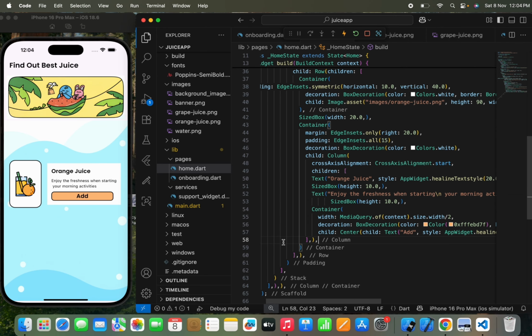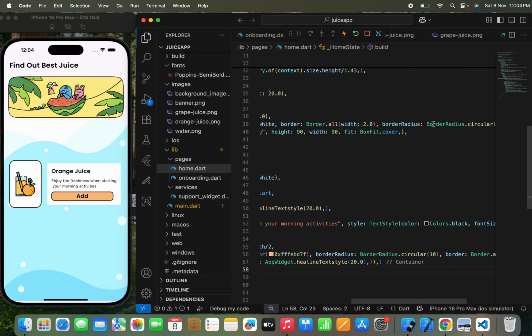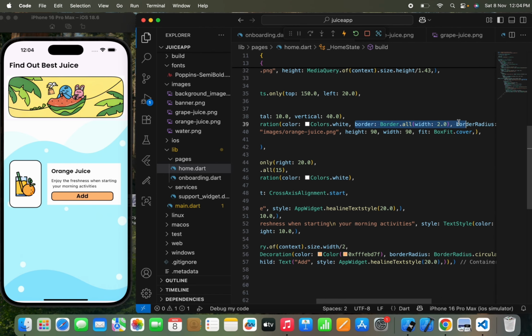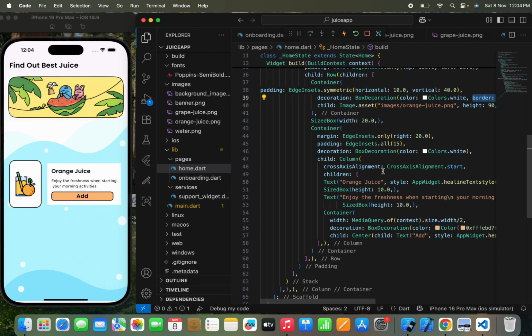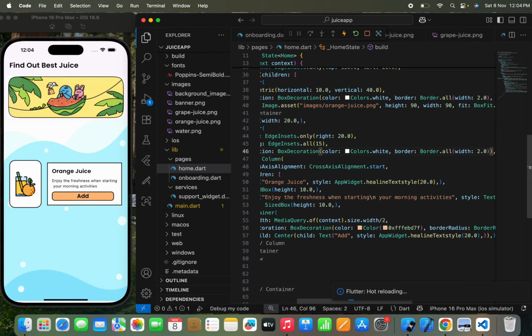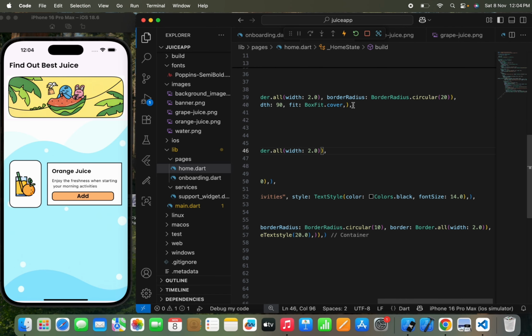Okay. Now here let's do one thing. Let's copy this border from here as well. Let's paste it over here. You just need to copy the border radius. Let's copy this. We need to paste it here as well. Okay, so this is the thing.